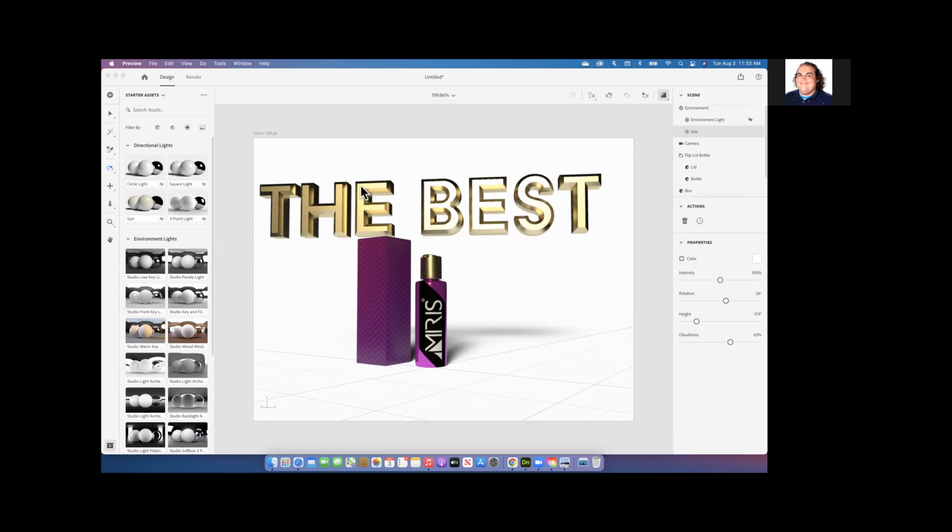Cool. So now that we've gone through all of that, and hopefully we understand how light works, are there any questions on those lights before we move on to adding a background?